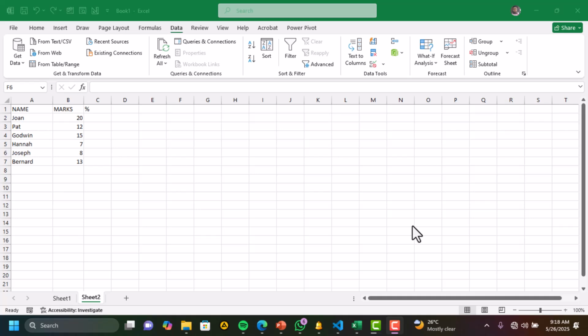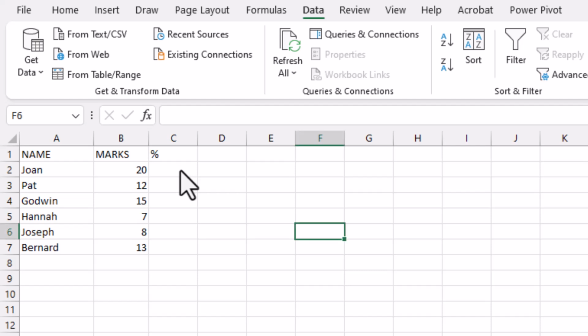Today we are going to talk about some calculations and how to use data validation to handle them. I have a list on my screen. I have names, marks, and percentage. Now, this is what I'm going to do. I want to calculate the marks in percentage here.